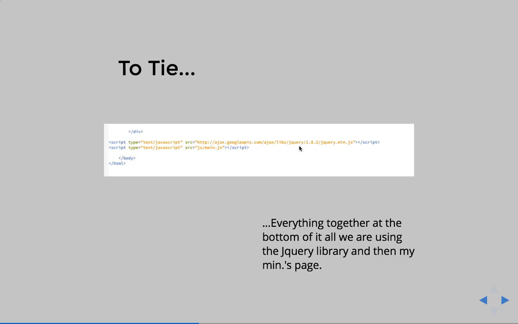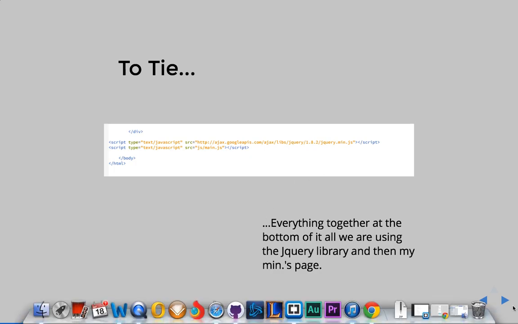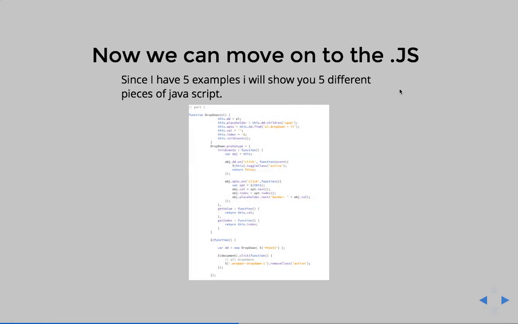And then to continue with those scripts, I've also got my main.js page. Now, I'm going to show you my main.js page right now. Now, we have 5 different pieces of JavaScript. They're all laid out a little bit differently, but they all do pretty much the same thing, I guess you want to say.